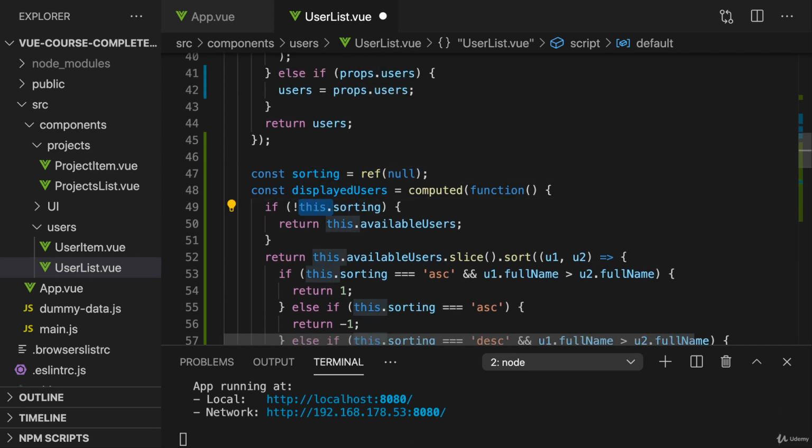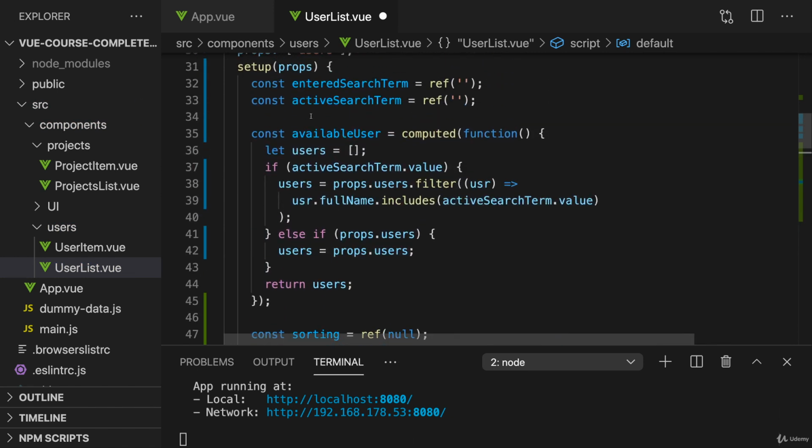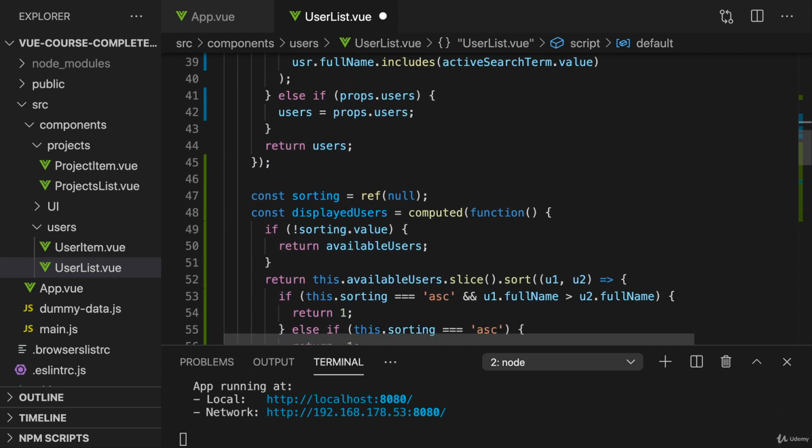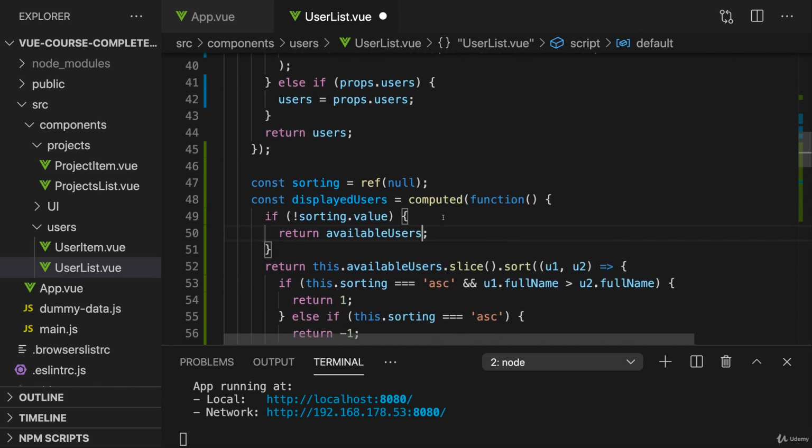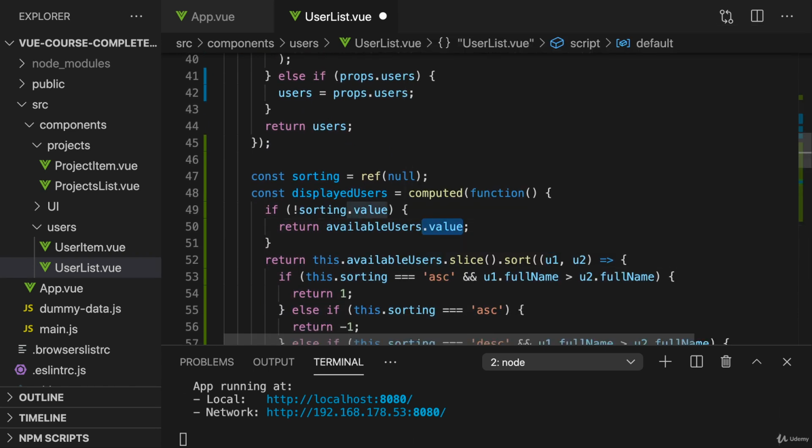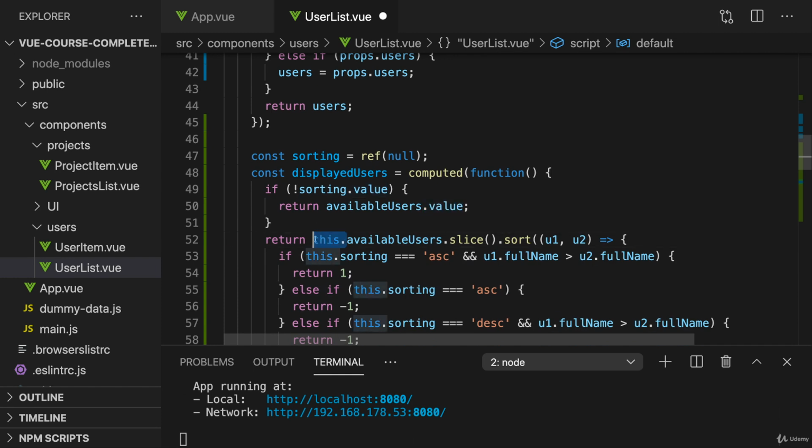So instead of this sorting, it's sorting.value. This available users won't work because available users is my computed property from up there. And computed properties, as you also learned in this module, are also just refs, read-only refs. And therefore, you also access .value there. And of course, not just there, but also here.